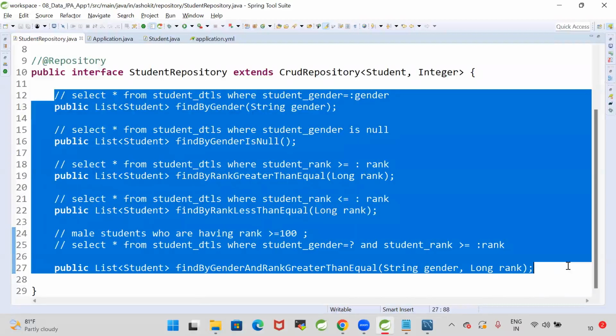Data JPA provided several predefined methods for you. As we discussed already: save method, saveAll method, findById, findAllById, findAll, count method, exists method, delete method, deleteById, deleteAll, deleteAllById. There are several methods available. If I'm not satisfied with those methods, then you have findBy methods. If you want to retrieve the data based on some conditions, based on the non-primary key columns, then you can go for these findBy methods.